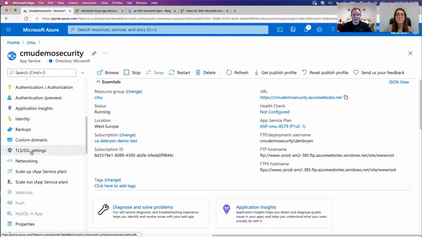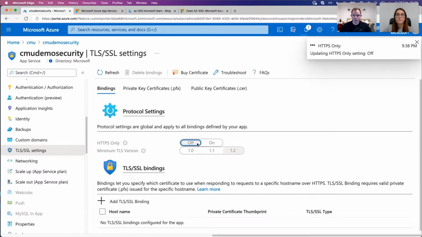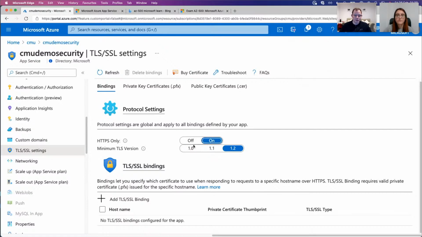But then I can come alongside and click TLS/SSL settings. And by default, when you come in here, we have HTTPS only, and this is turned off. So this means that somebody would be able to access my site on HTTP. It's really important that you don't allow that, and that you go ahead and turn this on so that people can only access your site via SSL. It's encrypted. Really simple. We basically have the ability to use HTTPS and TLS and asymmetric encryption on App Service just out of the box.